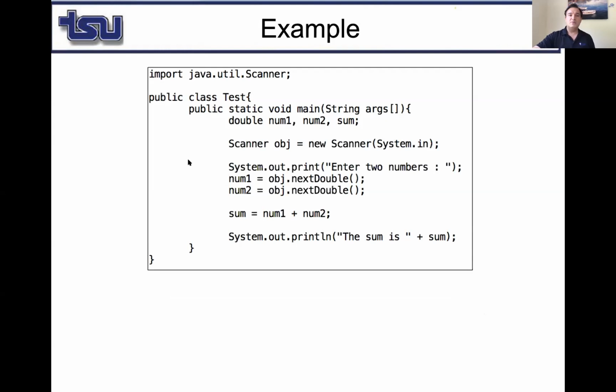How about this example? We import the Scanner class. Don't forget this, otherwise you will get a compile error. I have a class, left and right braces. I have my main method, left and right braces. I define three variables whose types are double. So num1, num2, sum, they can all hold double numbers in them.